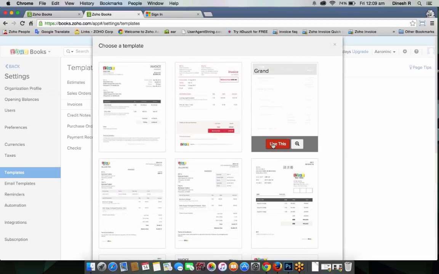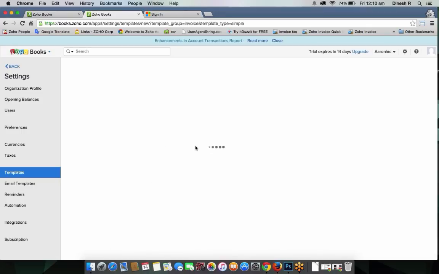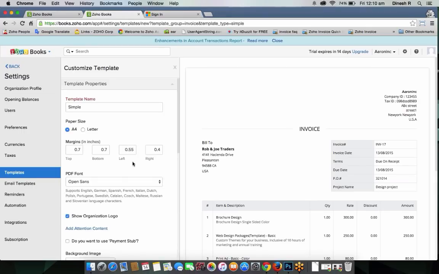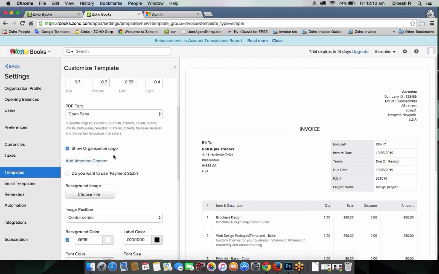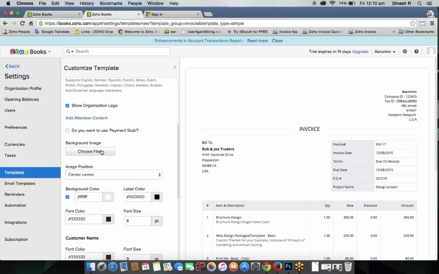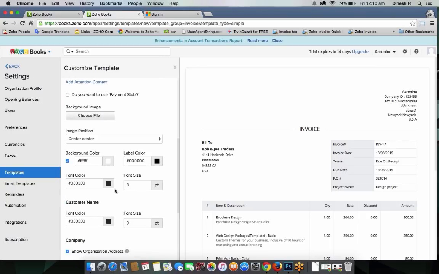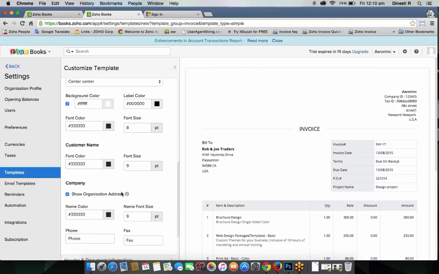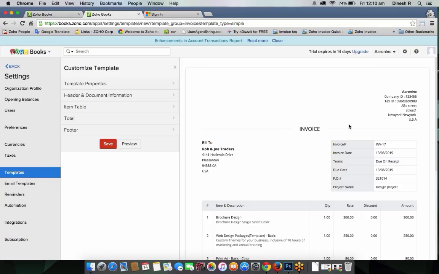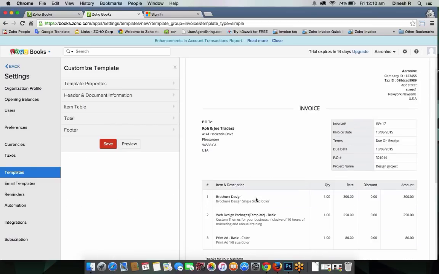You can click on use this, and you can customize the look and feel of this invoice. The color, the background image or the header image, the margins, and would you like to show the organization logo, and where the background image should be positioned, and the background color, label, font size, font color, all these can be customized. We have divided the whole template into 5 different sections, starting from template properties, header, document information, item table, and total and footer. So you can customize the look and feel of it.